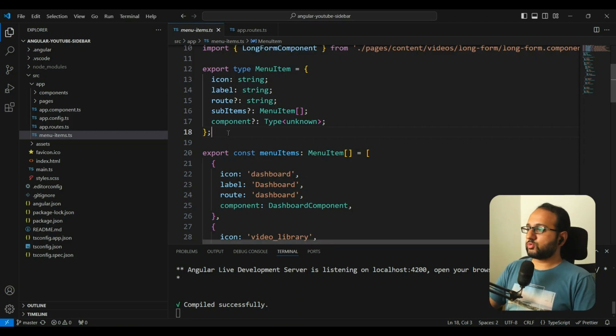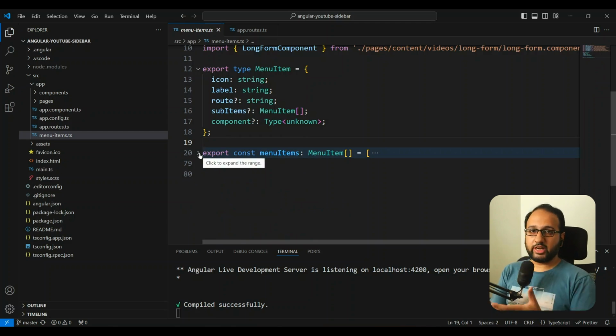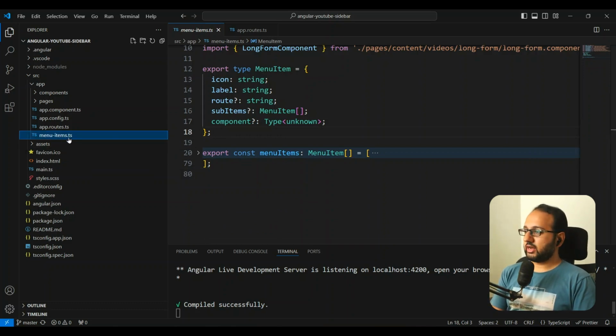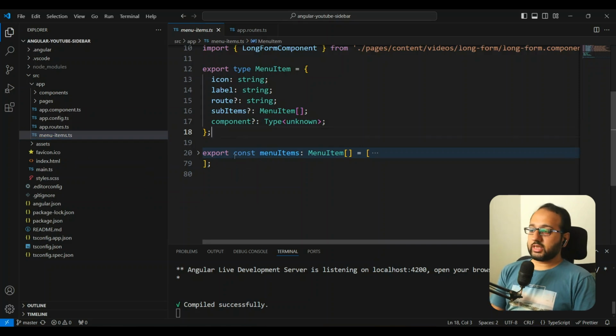So the first thing I did was that I extracted out the menu item type and the menu items array, or the object that we have representing our sidebar, outside of the code of the side nav component and into its own file here, menu item.ts. And this I did so that I could make the menu items reusable. I'm using the menu items in the component as well, and I wanted to use these menu items themselves to actually generate the routes dynamically as well.